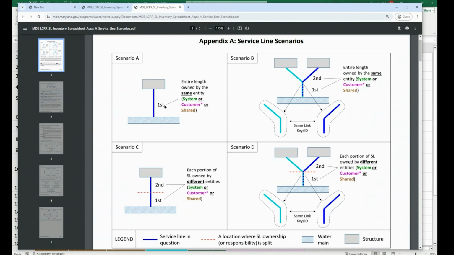Or if the entire line is owned by the customer, from the water main to the building, then you would have service line scenario A. And the same thing if you have a service line that is shared by both system and customer for the entire line, then you would select scenario A.